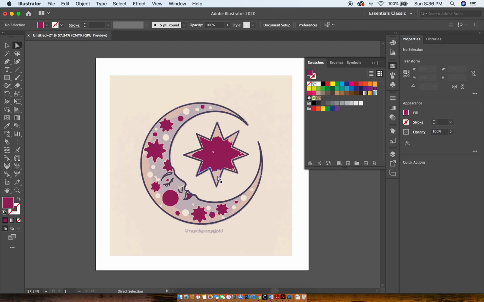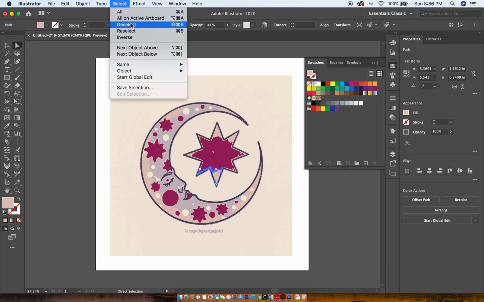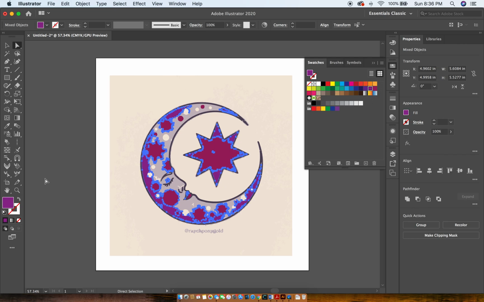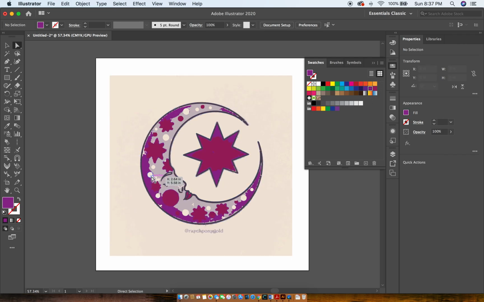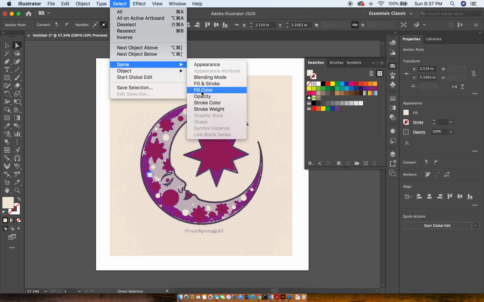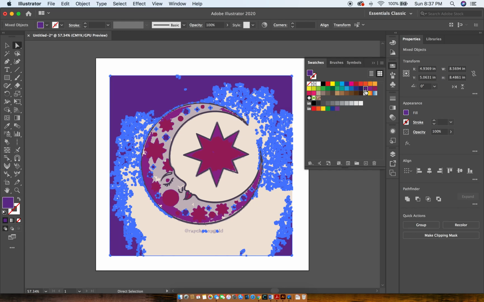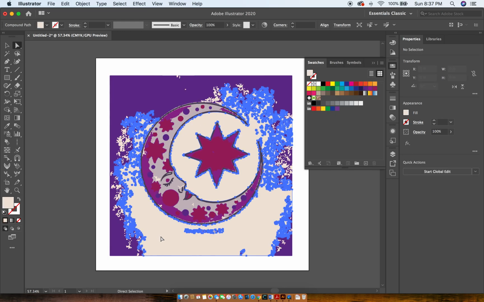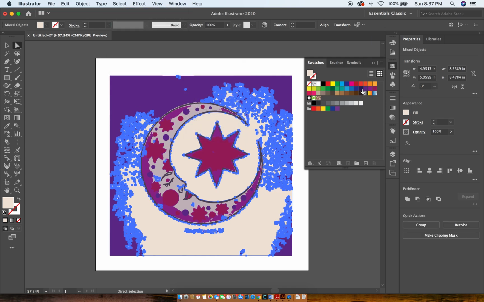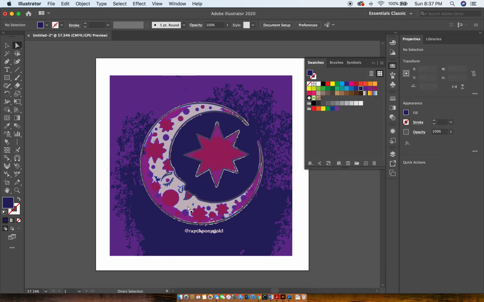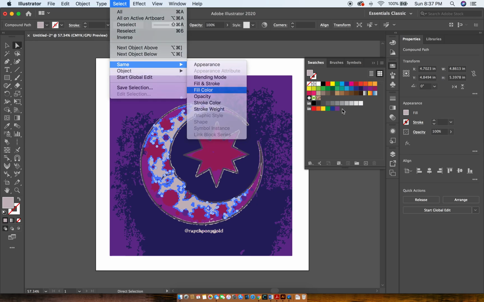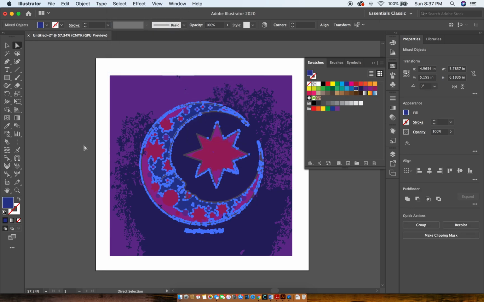I'll move to the next area. I'll do this. And again, Select, Same, Fill Color. And I'll go to the next purpley color. I'll go to another area. Select Same Fill Color. I'll move to the next one, and I'll try this one. Select Same Fill Color. You'll go into this blue. And let's try this gray color. Select Same Fill. And I'll move into this blue.